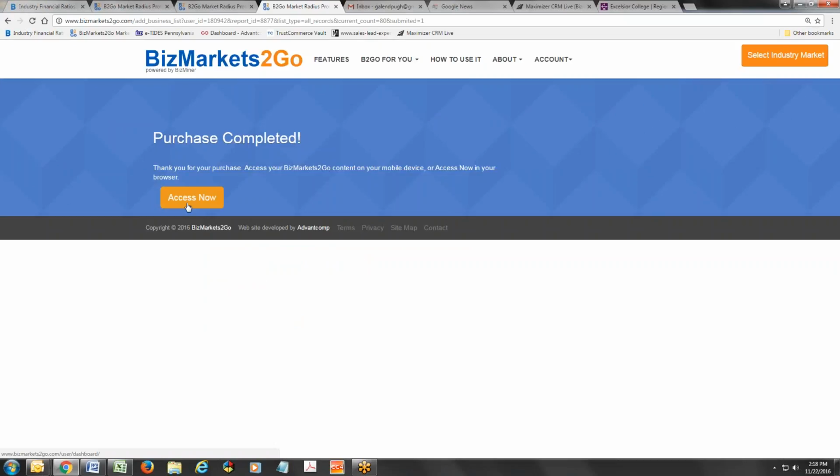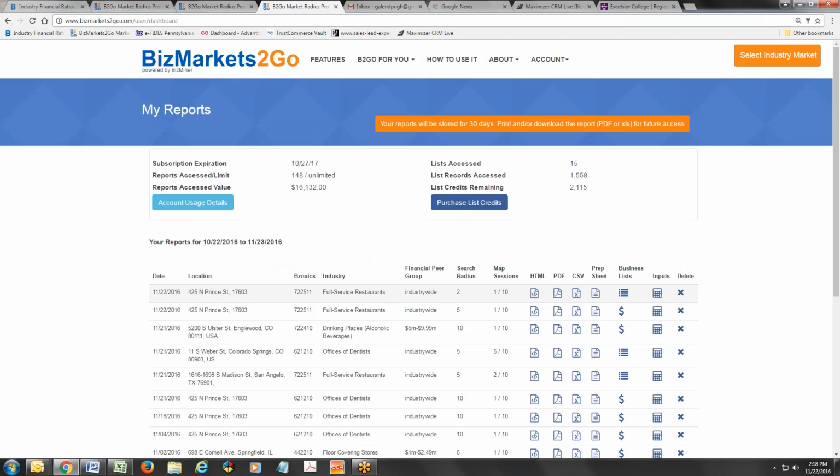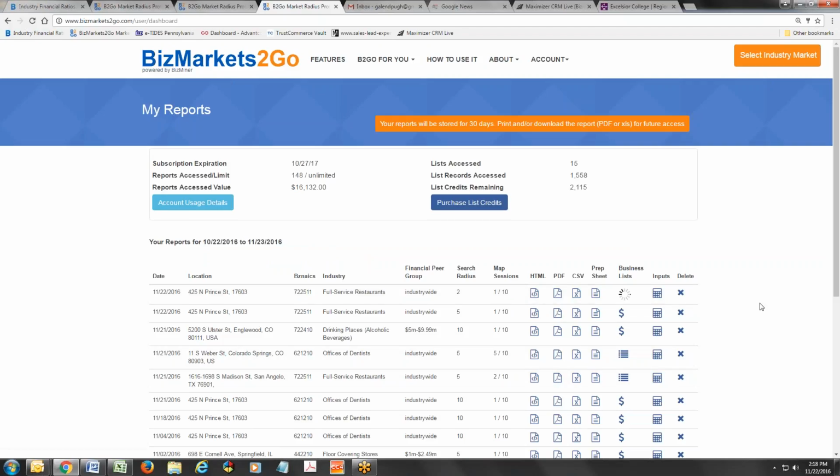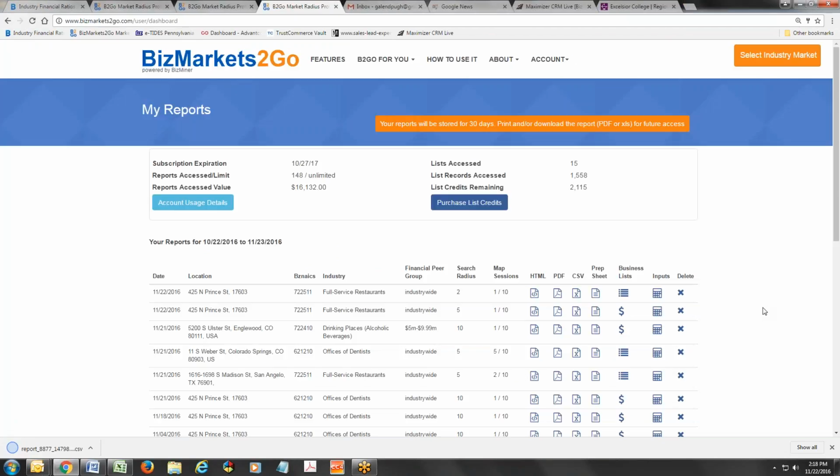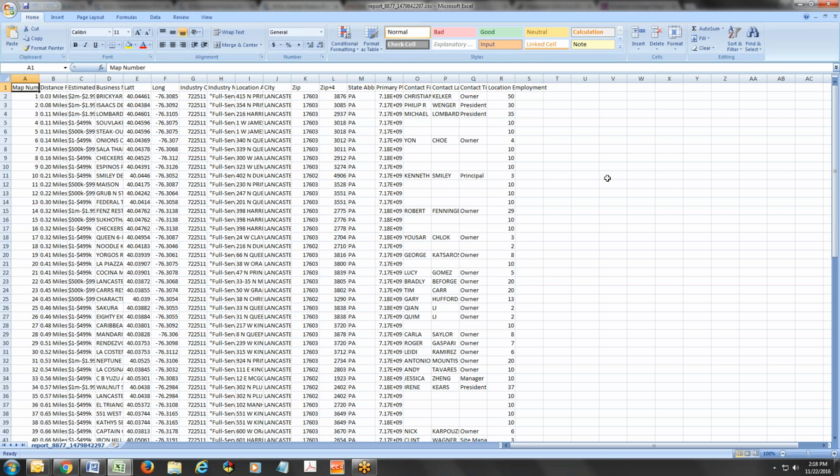So if I were to use some of my credits, I can just go ahead and click Access Now. And now that money symbol turned into a list icon, and I can just go ahead and access that list. It'll come up in an Excel spreadsheet.